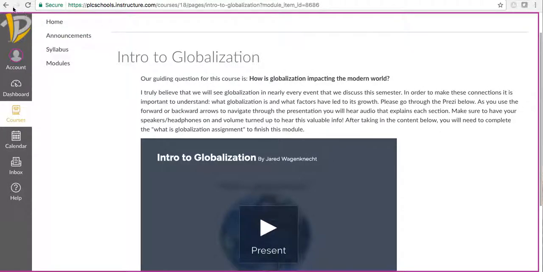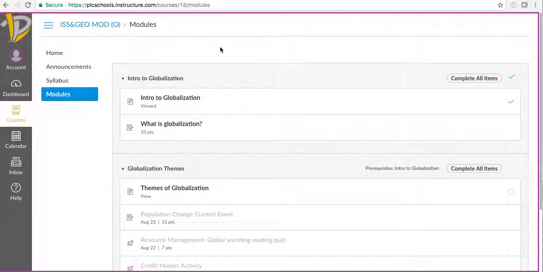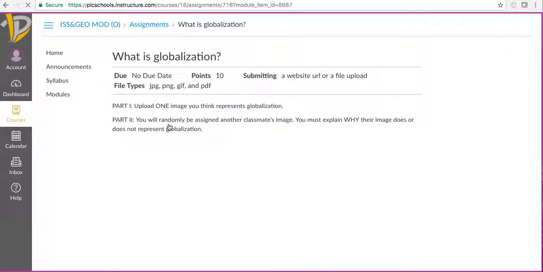Let's go back and take a look at how our module page has changed now that we have viewed the notes. Now it's marked them as viewed, which means I can actually click on the assignment and complete it. I'm not going to go into the details about how to complete this assignment right now because I have another video about doing assignments. But in this particular one, you've learned about globalization, and now you need to come up with an image that you think represents it.